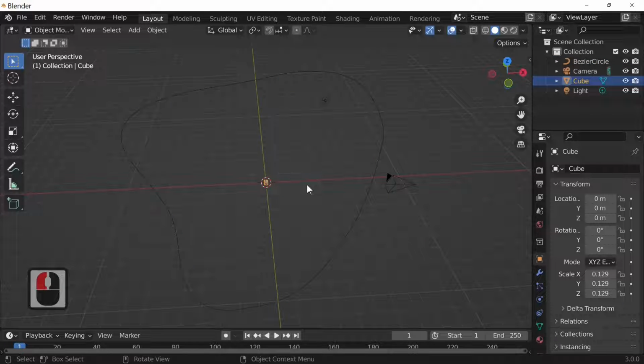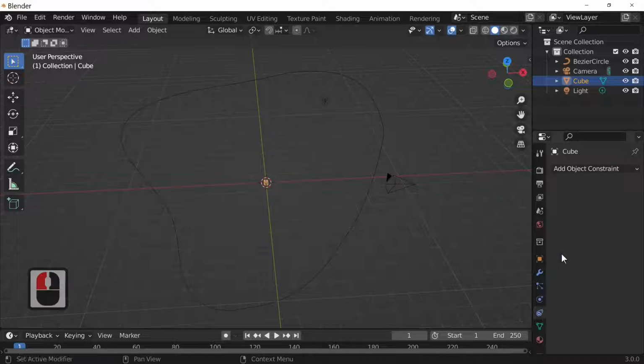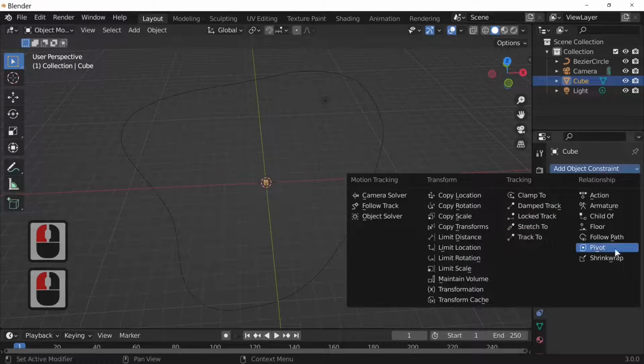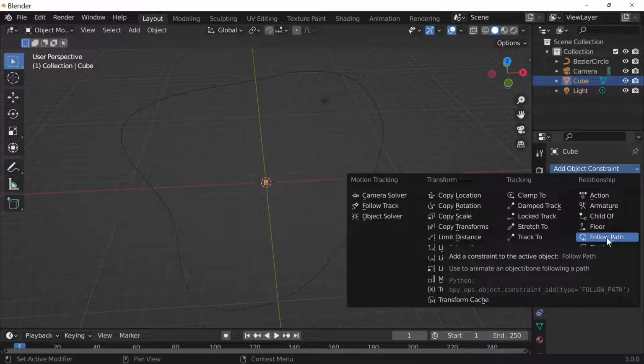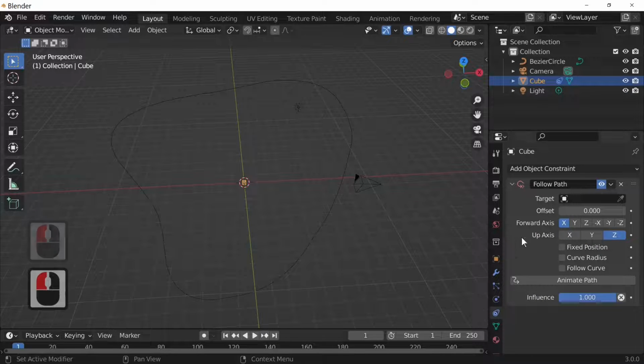What we've got there is the actual cube. What I want to do is make this cube follow round on our pathway, so go to the thing that looks like a bicycle chain down here on the icons, add object constraint, and what we're going to do is go follow. Right, so we've hit follow path. I'll just make this a bit wider so we can see it.